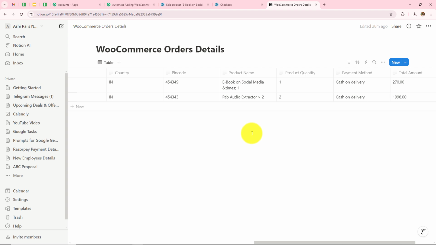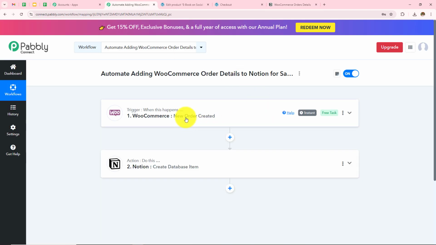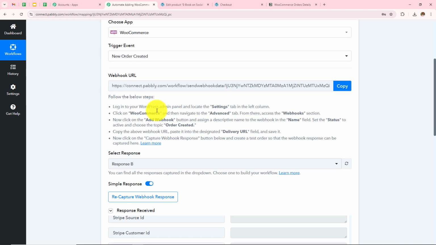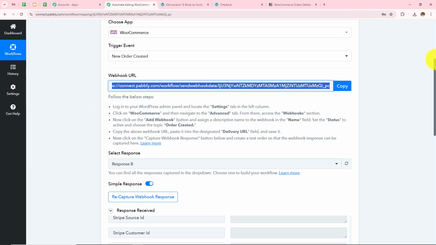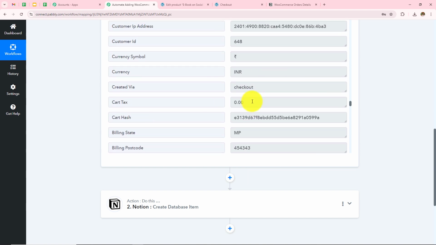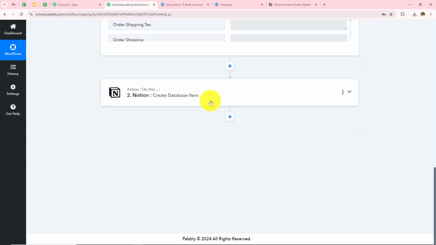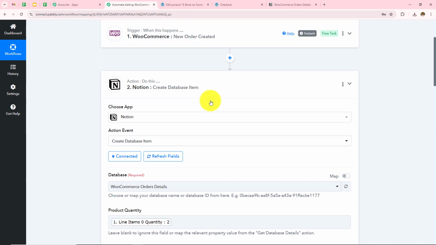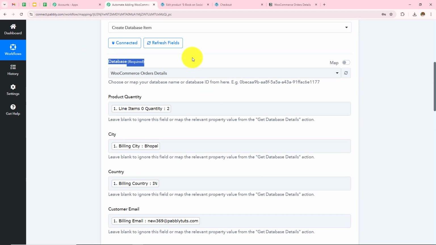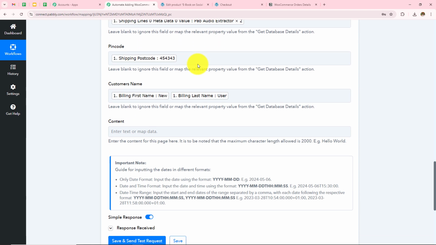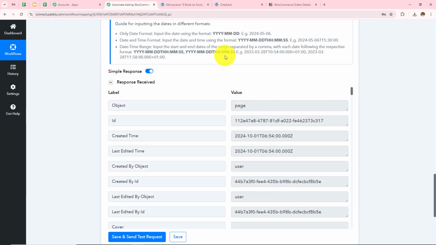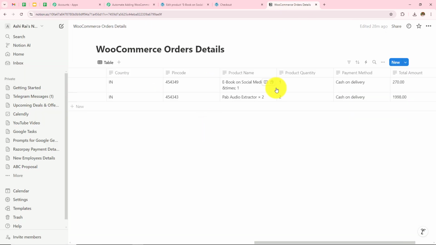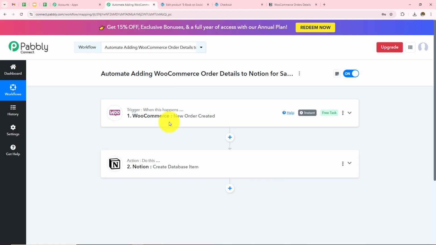So we have successfully added all these details over here, and now to summarize, we took WooCommerce as our trigger application where we made a connection with Pabbly Connect with the help of this webhook URL. We made a test purchase and received the response over here, after which we took Notion as our action application where we made a connection with Pabbly Connect, selected the database in which we want to add all these details, entered all these details with the help of mapping, then simply clicked on Save and Send Test Request and received the response as these details being added in my Notion database automatically. So we have successfully created automation between WooCommerce and Notion with the help of Pabbly Connect.